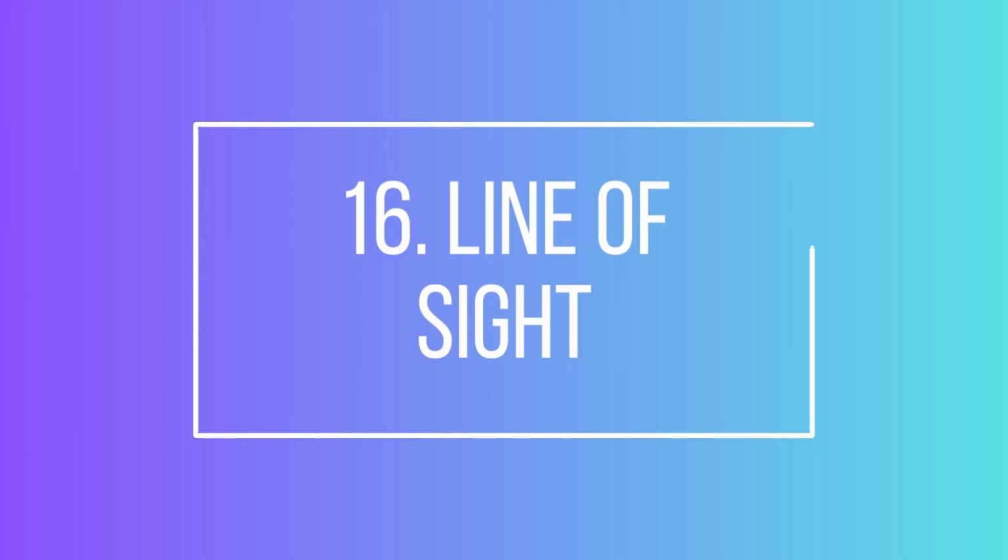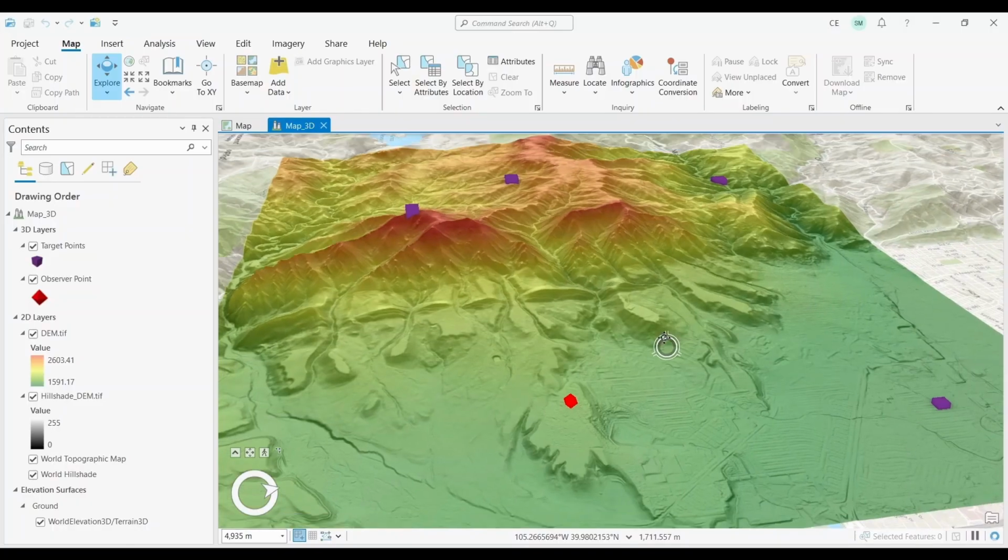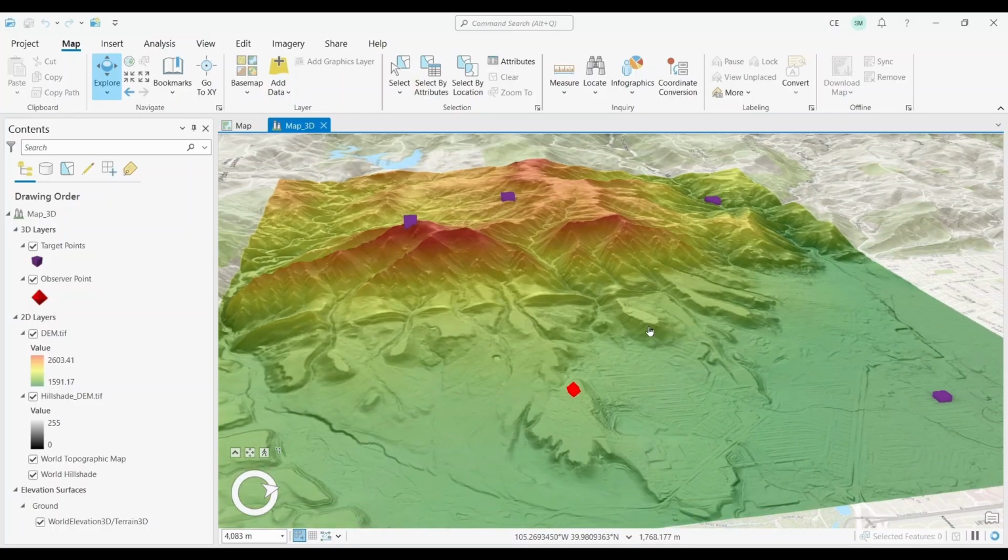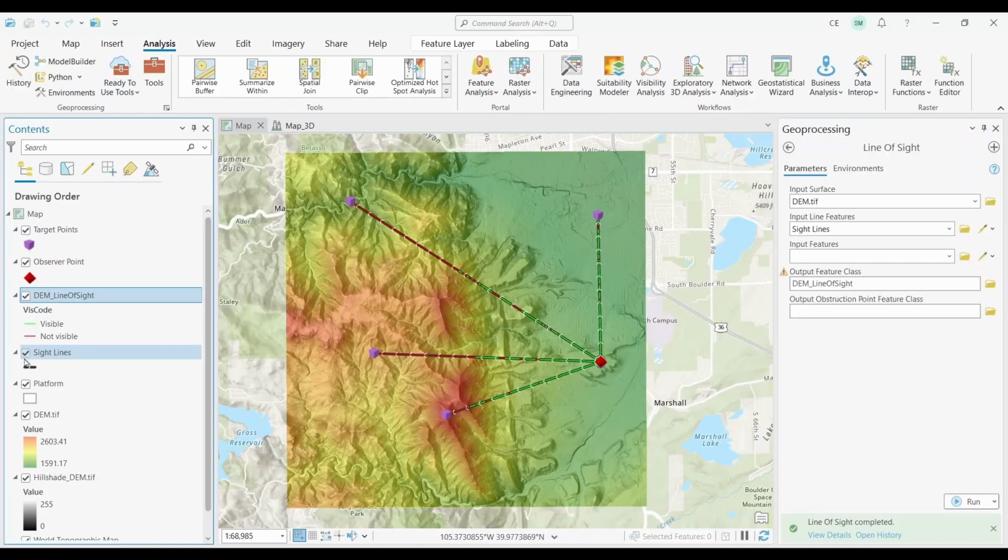At number 16, we have the line of sight tool. Line of sight determines the visibility between 2 points in a geographic region. It accounts for elevation, buildings, and obstructions to understand if that pathway of vision is visible or non-visible. We use the line of sight tool in fields such as urban planning, military operations, and telecommunications.